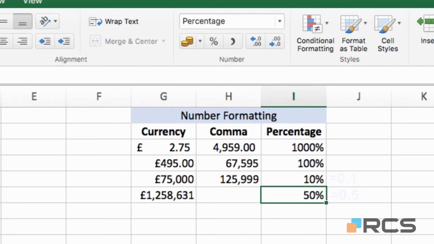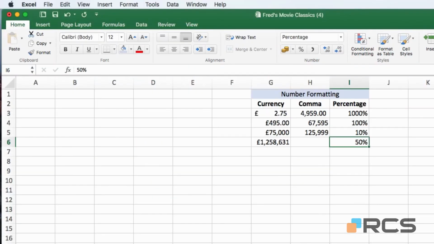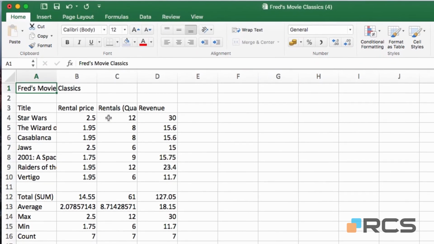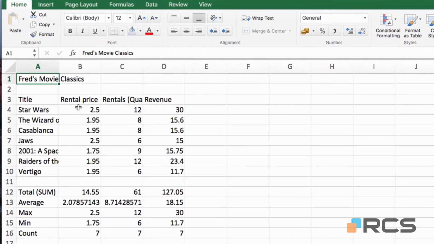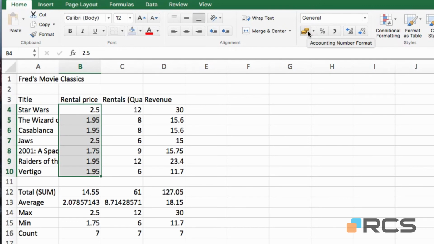Now we've looked at the formatting basics, let's go back to our original spreadsheet and apply the number formatting there. First of all, I'm going to apply the formatting to my rental price column, and I'm going to select the range of cells from B4 down to B10. And I'm going to just click on the currency button, which will apply the accounting number format, as you can see there by the tooltip that pops up.